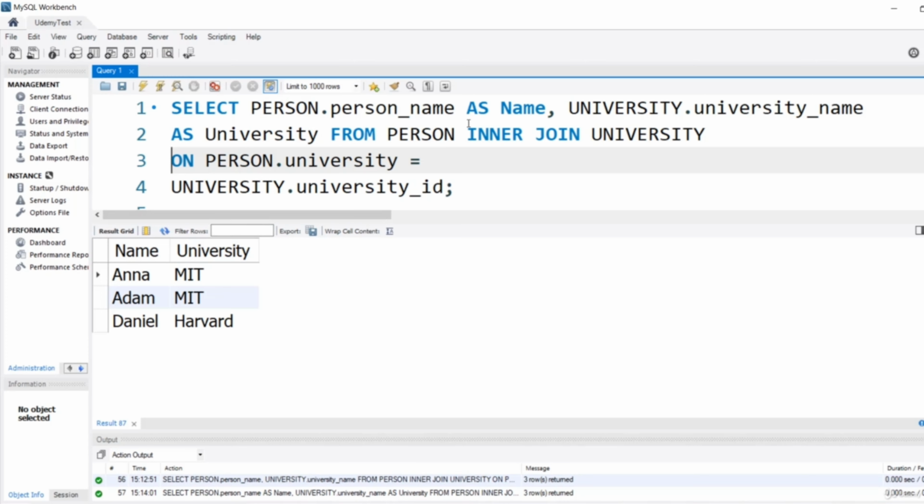So this is how we can use inner join, and it is absolutely crucial that inner join is going to return valid values. As far as left join and right joins are concerned, there may be null values as far as the name or as far as the universities are concerned. Okay, so this is how we can achieve inner join.